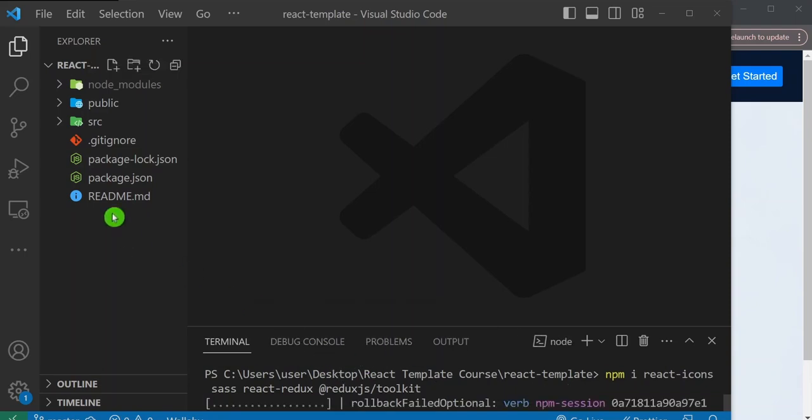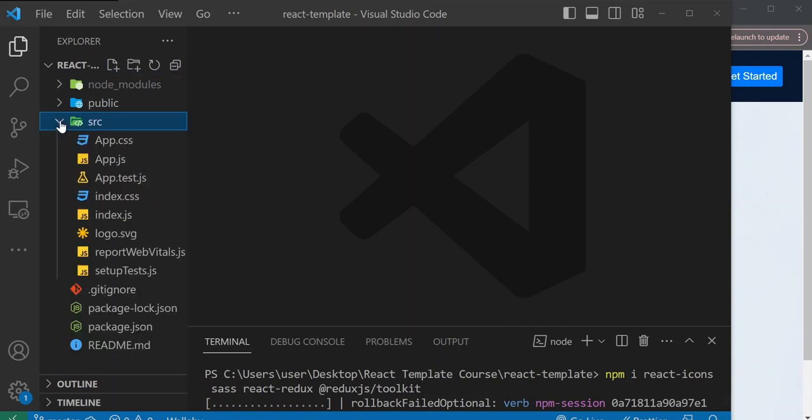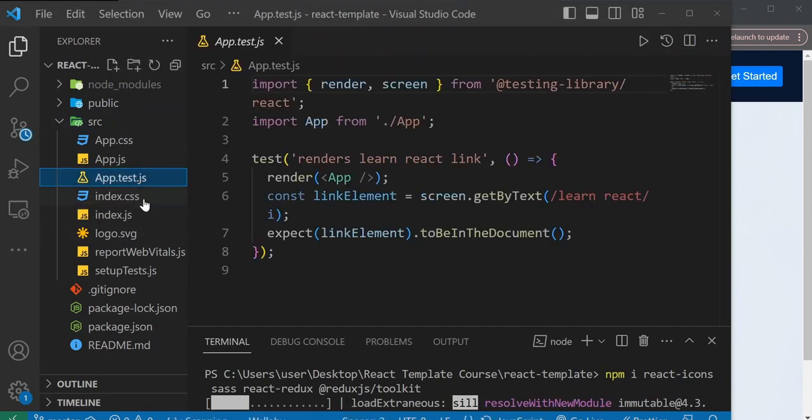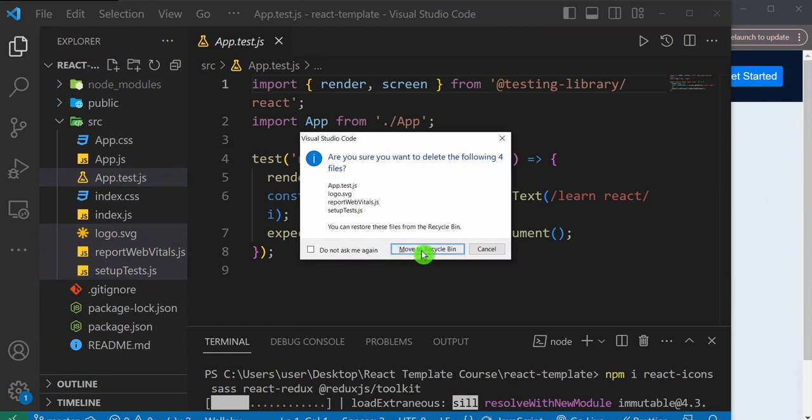While this is going on, I'm just going to quickly clean up my project. So I'll remove the things that I don't need in this particular project. First off, let's remove the app test, which I'm not going to be using at the moment, the logo, the web vitals, and the setup test. So I'm going to go ahead and delete them.